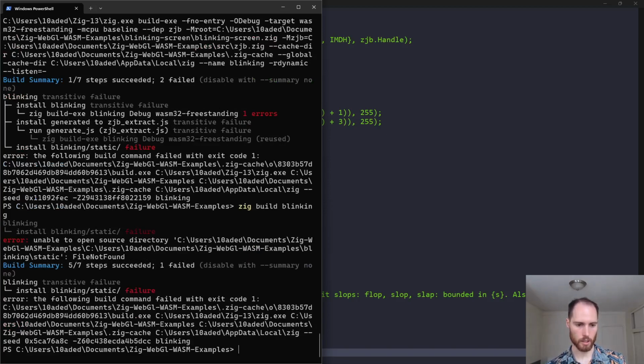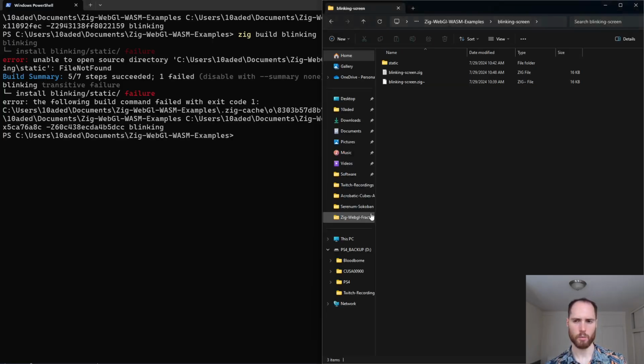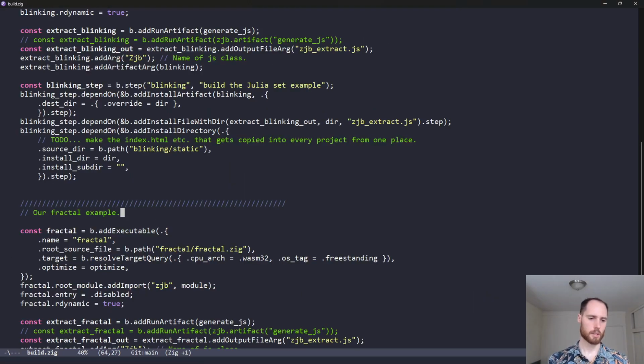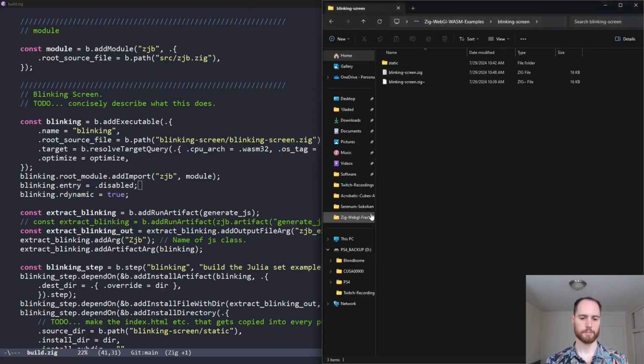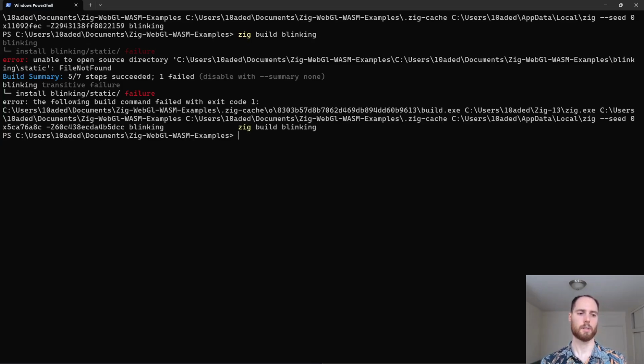Or not. Why is it failing now? Blinking static file not found. Where? Oh. Let's go back to the build script. Screen.static. Okay.